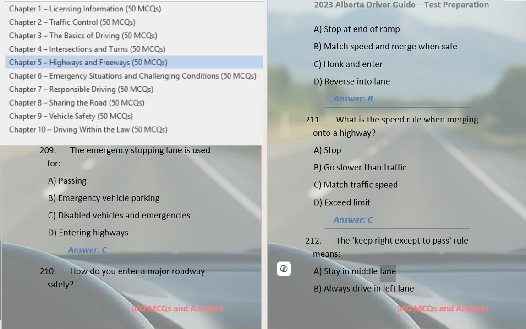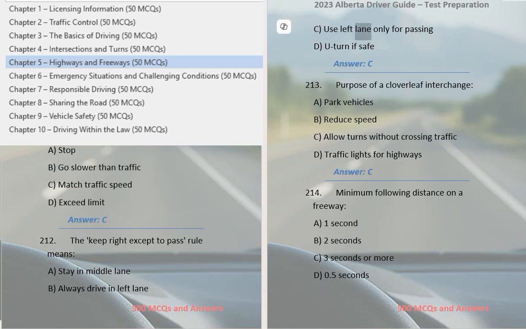Stay in middle lane. B. Always drive in left lane. C. Use left lane only for passing. D. U-turn if safe. Answer: C.